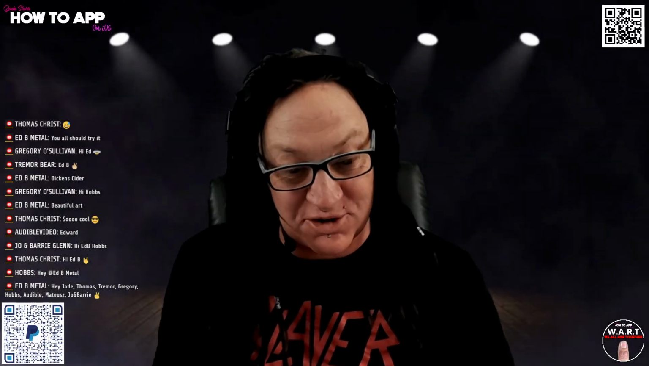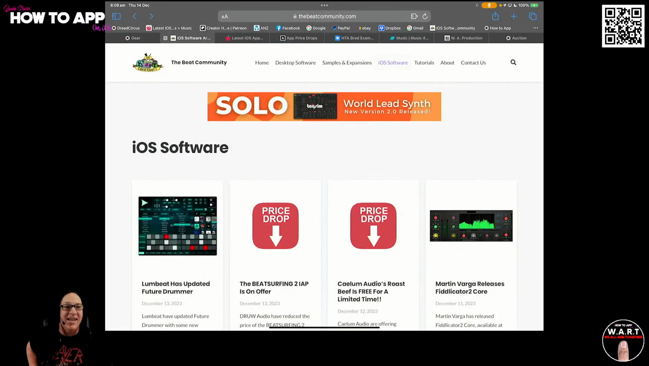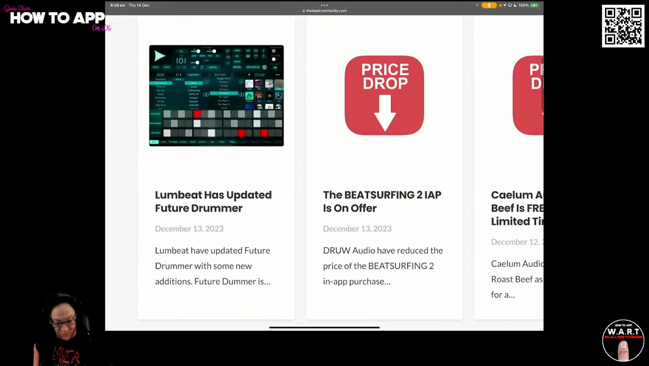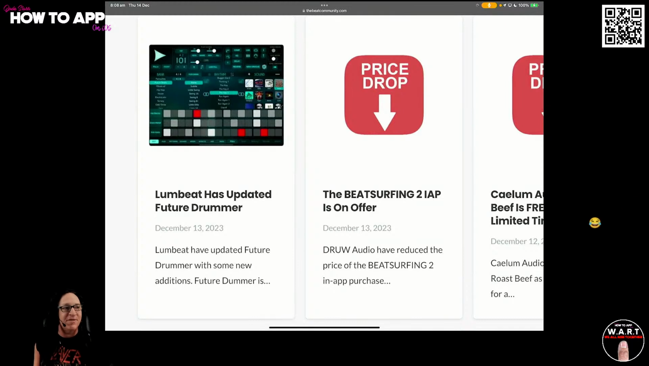And we'll go to the beat community, where Lumbeat has updated their Future Drummer. So Lumbeat recently have been updating all their drum apps. No, they're not AUv3 yet.